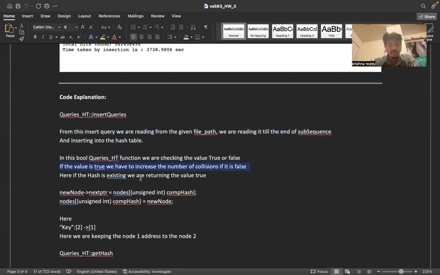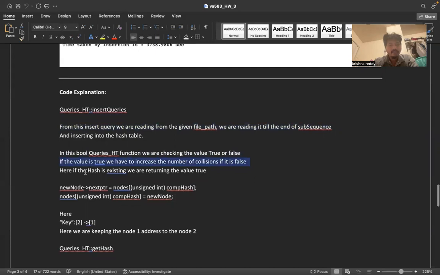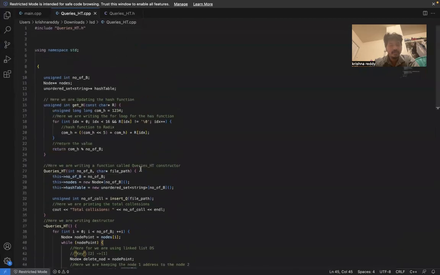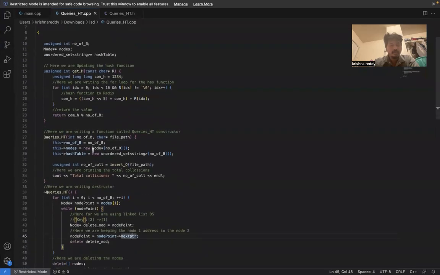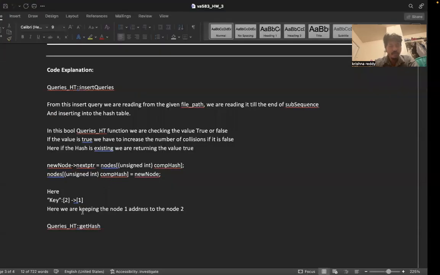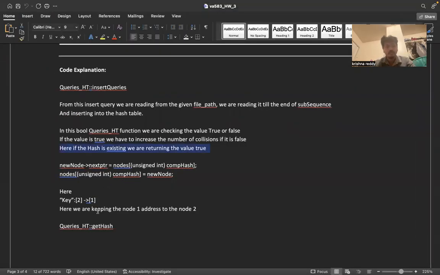If the value is true, we have to increase the number of collisions. If false, if it exists in the hash table, we are returning the true value. And here we are using the linked list concept, where we are keeping the node 1 address in the node 2.